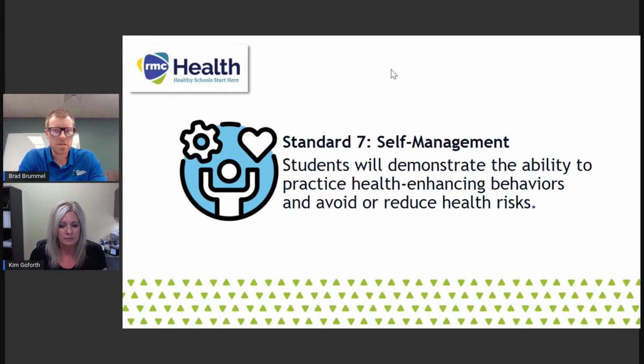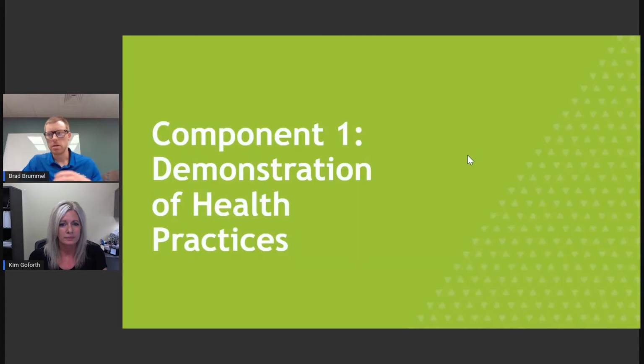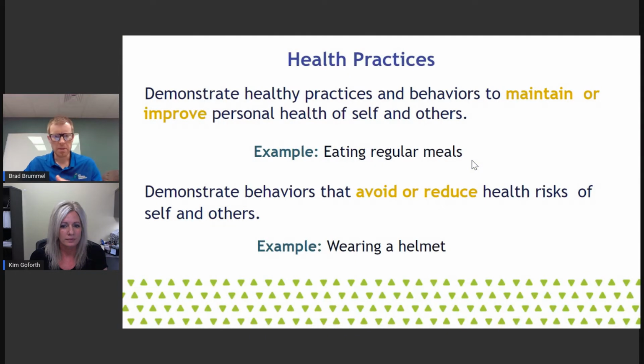And the standard has two main components. The first is being able to demonstrate the healthy practices, and the second one is responsibility. Okay. So we're going to break those two components down. Again, component one is being able to demonstrate those health practices. We want our students to demonstrate these healthy practices and behaviors so that they can maintain or hopefully improve their personal health or the health of others.